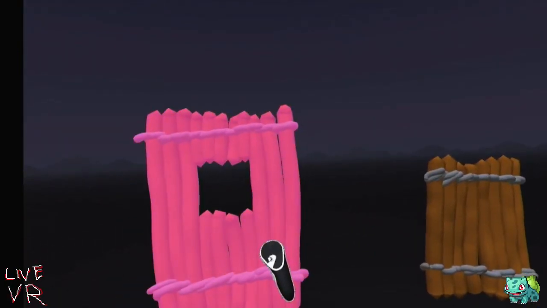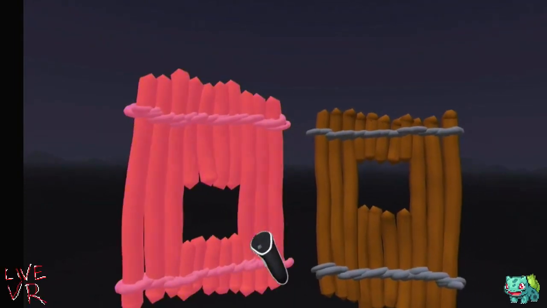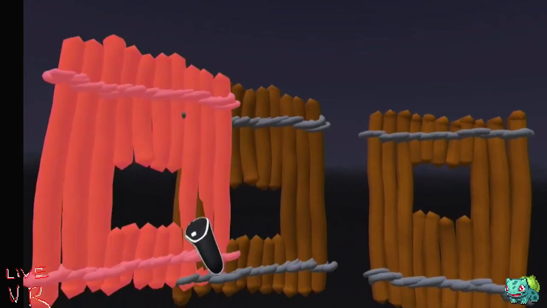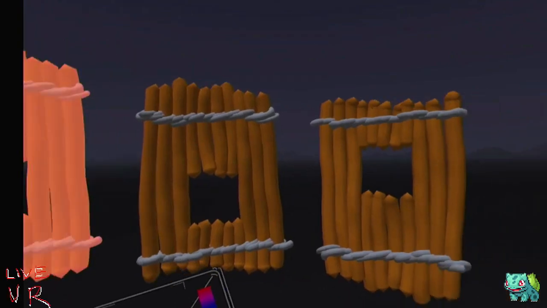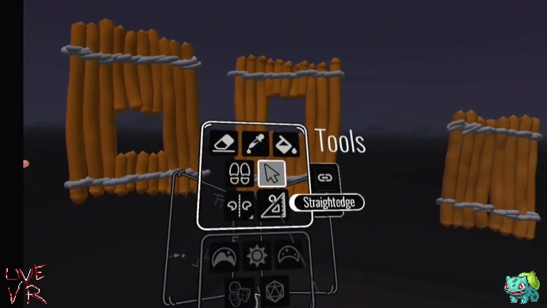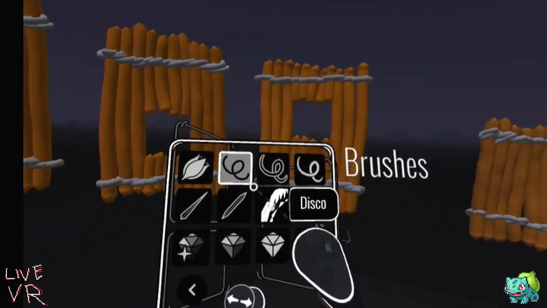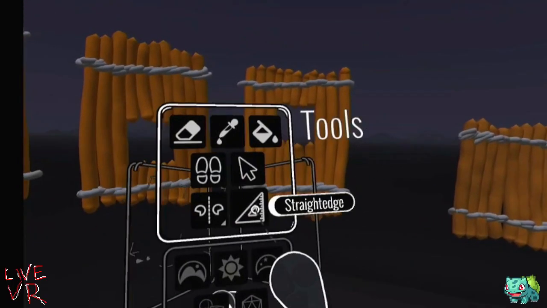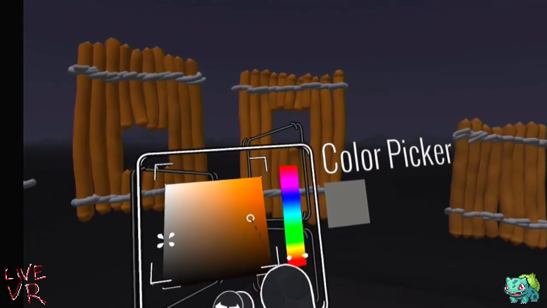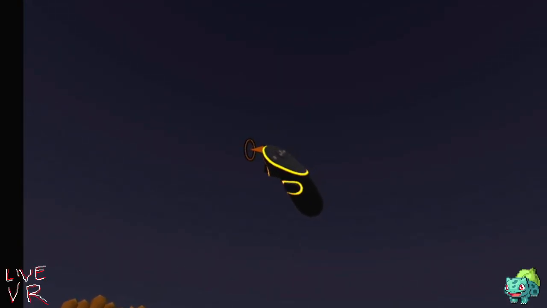Okay. Make at least one of those. Now, go back to icing again. We're just making nonstop stuff here. This is fun. This is what I wanted to do today. So now we're going to make a roof.